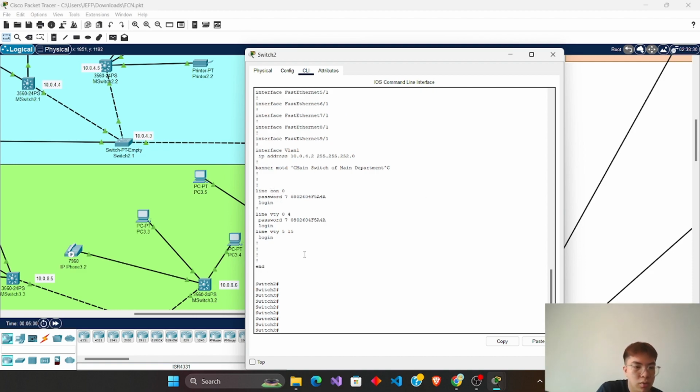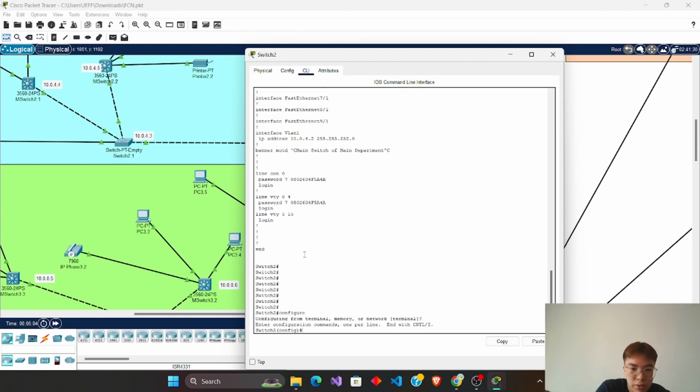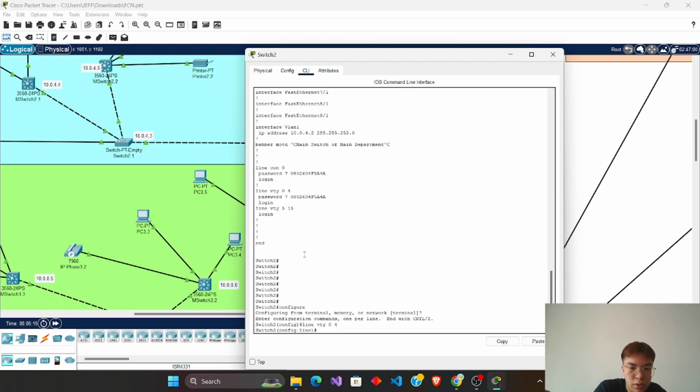Here we show. The next step is to go to config again, then line VTY 0 4. There are two types you can put, either 0 to 15 or 0 4. We just press enter and put the password. The password must follow the line console password, which is CLA33.